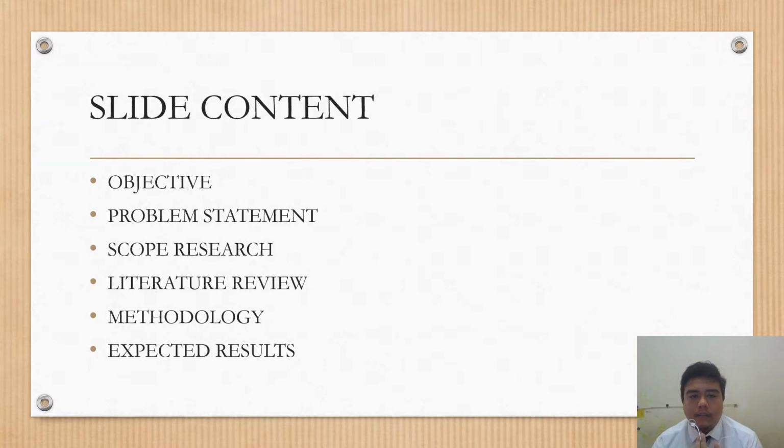So this is my slide content. First of all, there is objective, problem statement, scope of research, literature review, methodology and expected result.